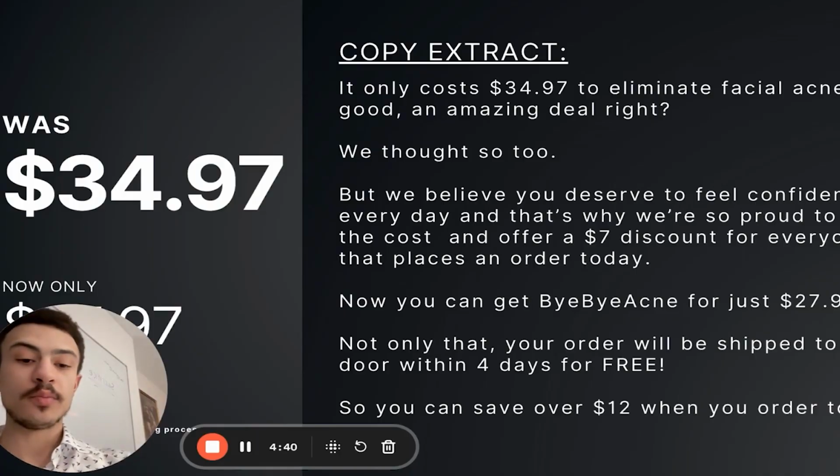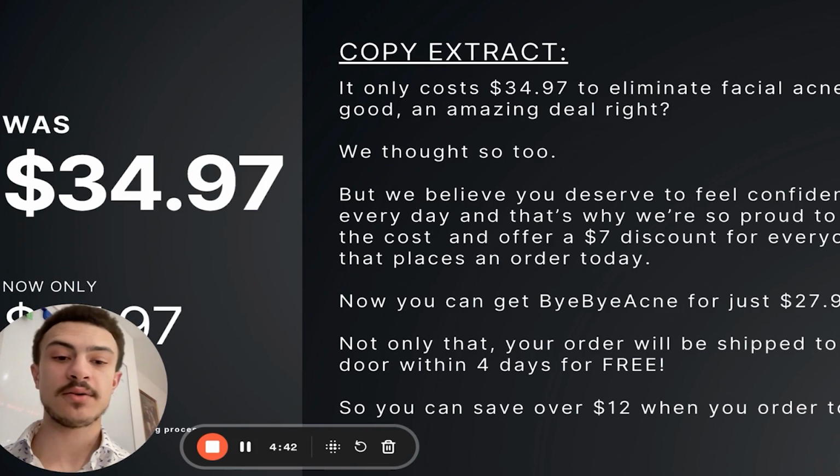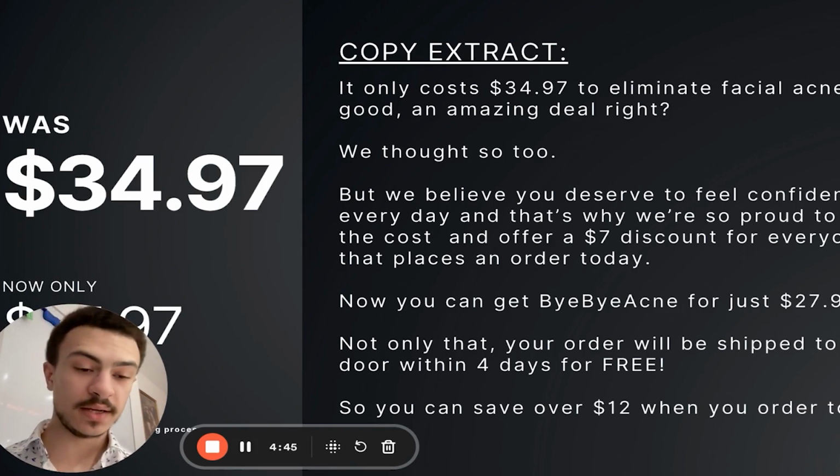So there's a bunch of different things going on within this extract. First, you've been anchored to the $34.97 pricing, and then you're also being anchored to a $7 discount. You find out that the pricing is much cheaper, then you find out you're actually getting a much better discount. So we've anchored down and we've anchored up. So there's 2 ways that you can use this.